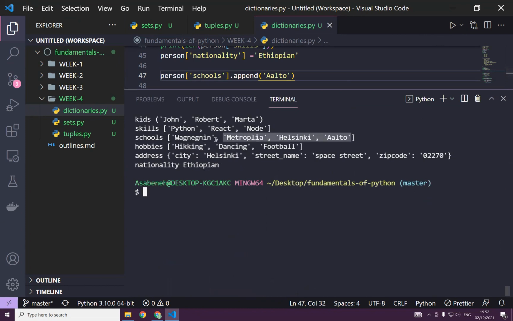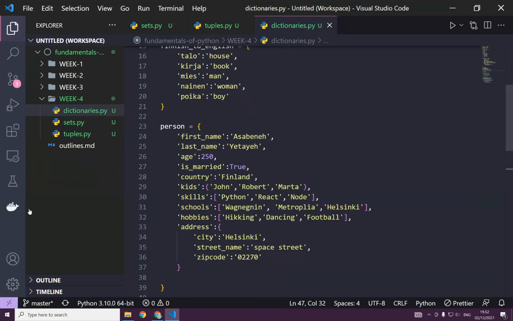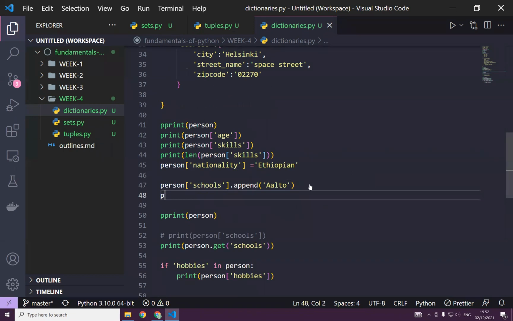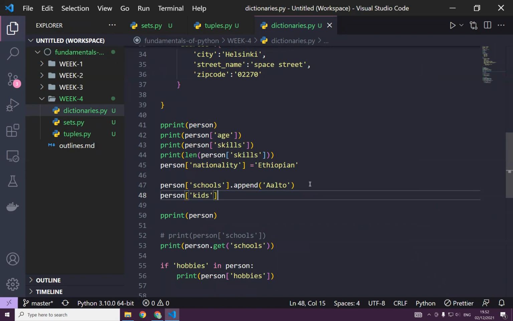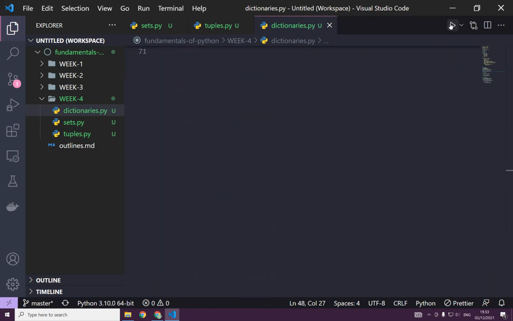So now you tell me, how can I modify? I want to add one skill, or maybe I want to add one child in here, and I want to call him maybe Do. This, and the kids, let's add, why not, person, person. And now I have to go to the kids and then append. So now if we run, we will have more.